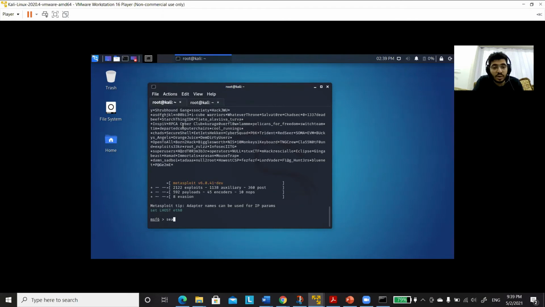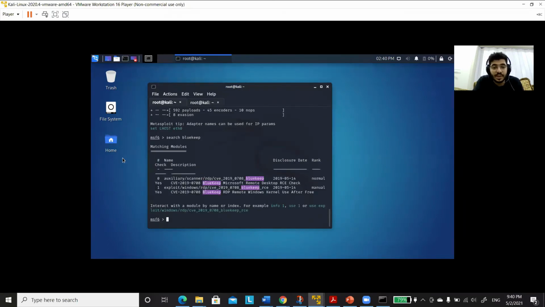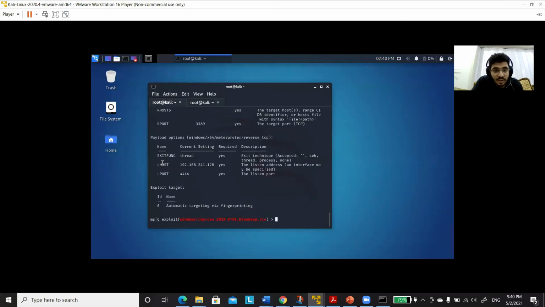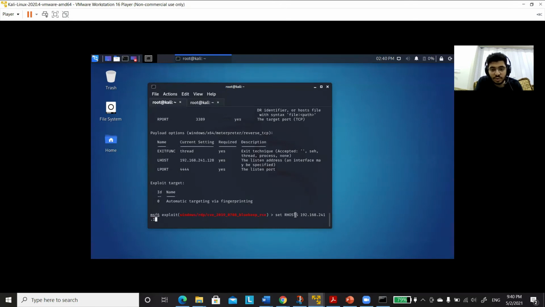Okay, now we're going to search for the vulnerability, search bluekeep, which is the vulnerability that we will exploit. We can see the exploit. It's this one. Use 1. Now we will show options to check what we should configure and what we should not. Okay, we need to configure RHOSTS, which is the target machine. Set RHOSTS. We're going to put in the IP address 192.168.241.130.